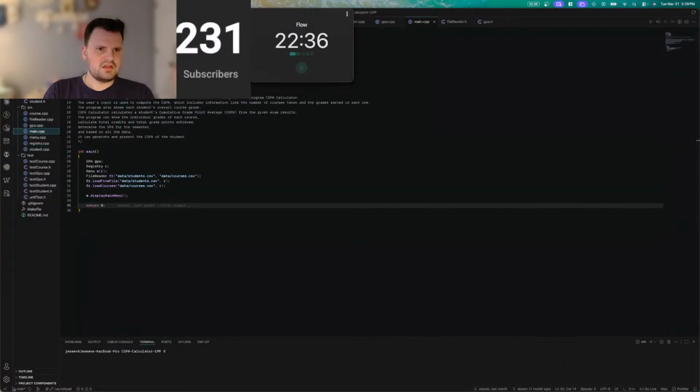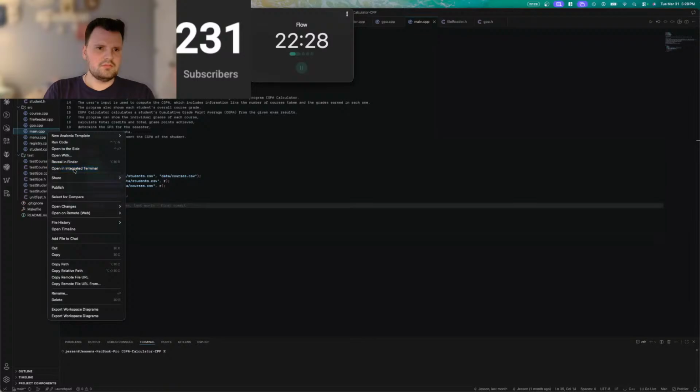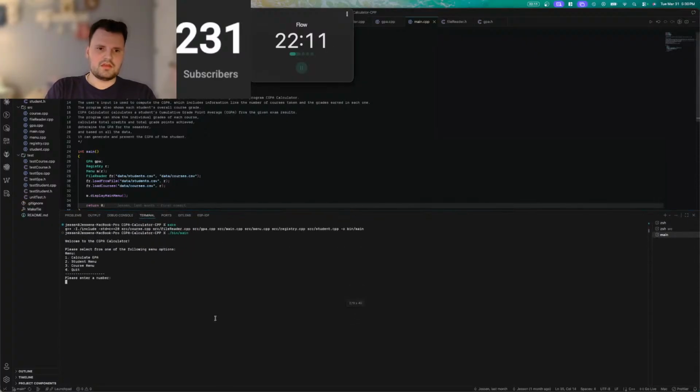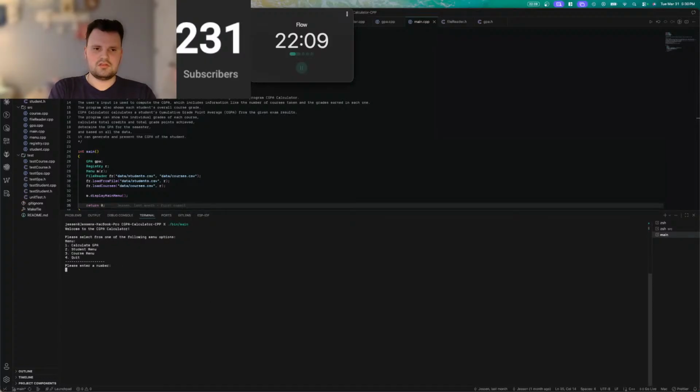You can see here it's got six class files, and then our main as well. And then we just have a makefile that builds it for us. It looks for all of our CPP files, compiles them, and links them. And then we have down here a simple GPA calculator. It says there's no student found. That's fine. We can go to our student menu. We can look up a student.